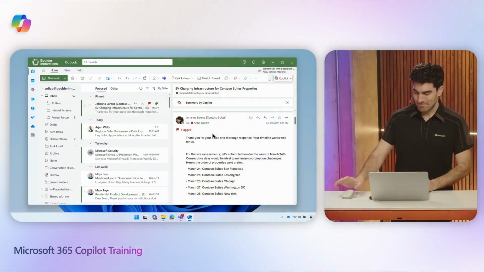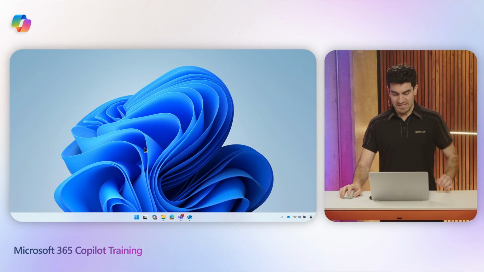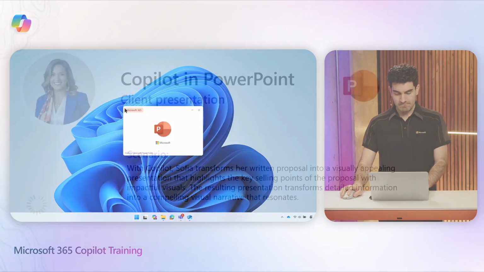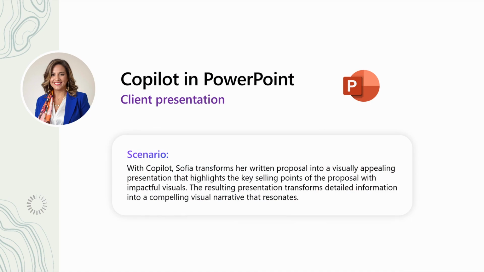Sophia has a meeting coming up with Joanna and her senior leadership team over at Contoso Suites. So taking the actions of this proposal and turning it into a PowerPoint presentation is something that she wants to leverage Copilot to help with. I will minimize Outlook here, and let's go ahead and open up a fresh PowerPoint document. With Copilot, Sophia transforms her written proposal into a visually appealing presentation that highlights the key selling points of the proposal with impactful visuals. The resulting presentation transforms the detailed information into a compelling visual narrative that resonates.